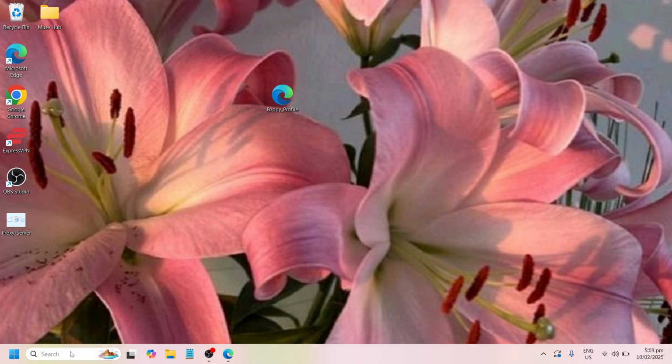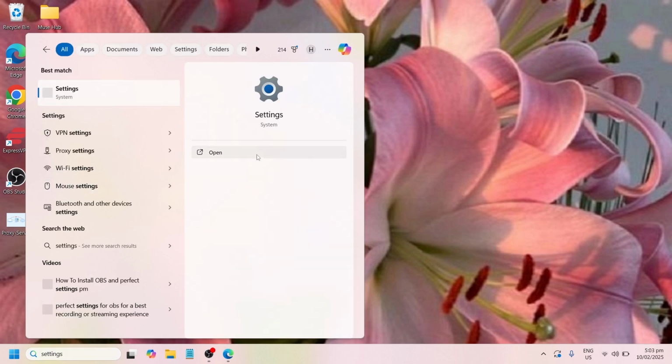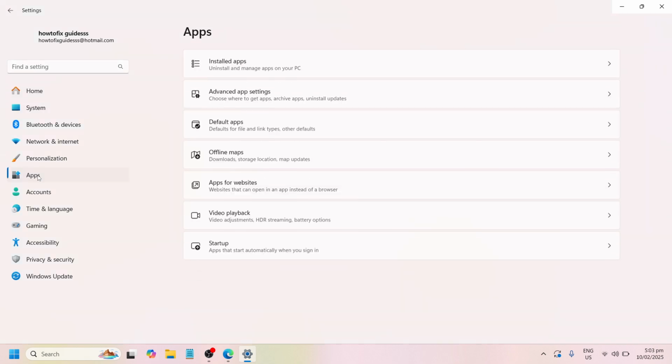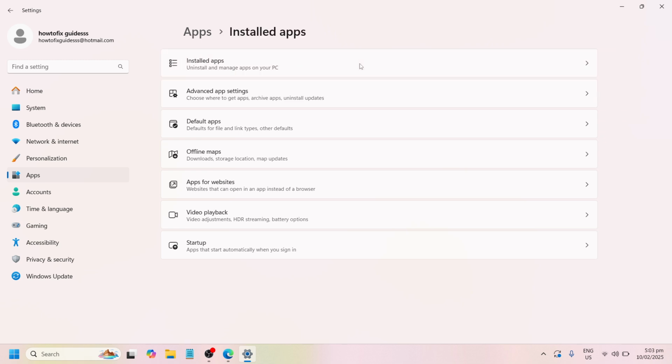Okay, first you need to search for settings at the bottom search bar. Please type settings and click on open to run. Once you're here at the settings, let's just wait. Okay, once you're here, just go for applications or apps and go for the first option, which is installed apps.